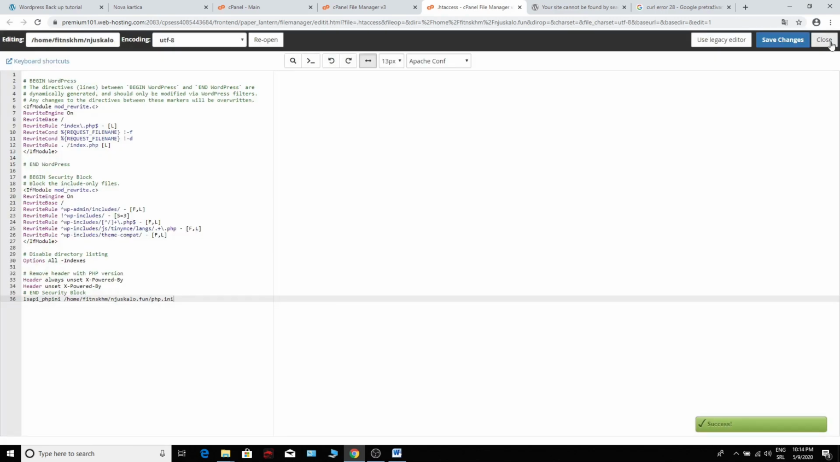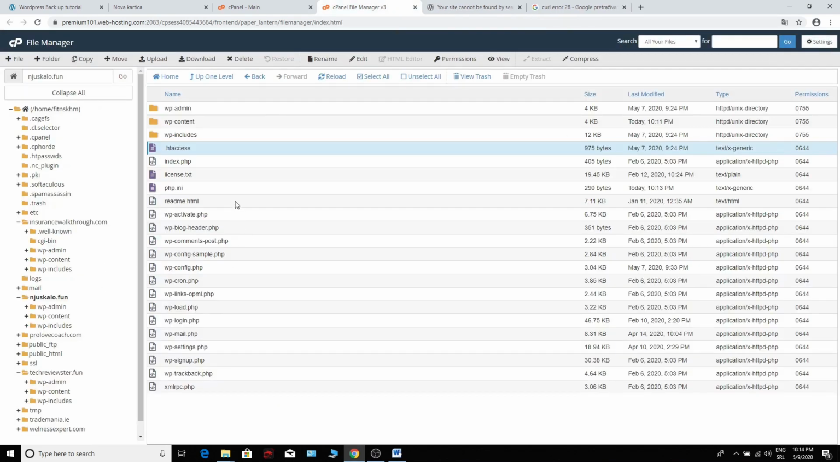And then now when you click save changes, your problem will be successfully finished. So the problem will be solved and you are not going to be having again problems with cURL 28 error. So basically this error is also happening if you are trying to upload too big file or trying to install some plugin which is big or a big theme.